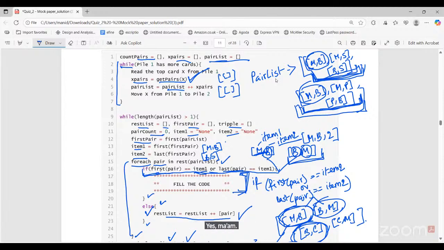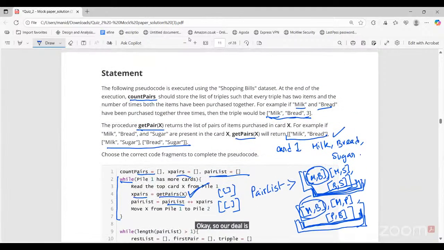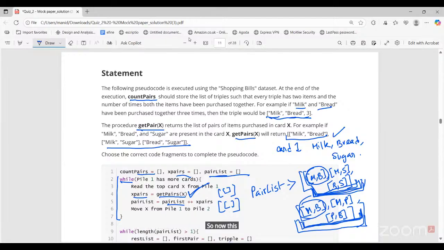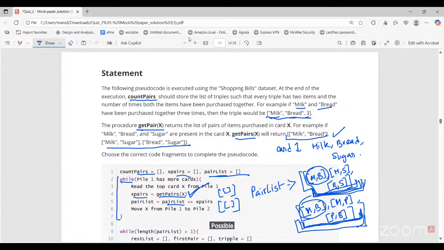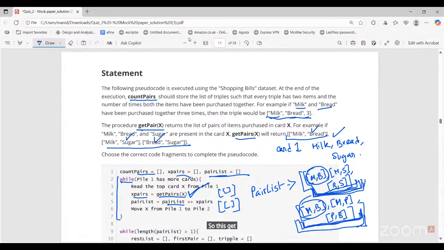See, I'll just quickly tell you what is happening. Our deal is that in every card, there are multiple elements purchased by a single user, right? Now this get pair procedure takes a card and generates all possible pairs of elements. If in a card there are 3 elements purchased, milk, bread, and sugar, the possible pairs are milk, bread, milk, sugar, bread, sugar. So get pair generates these possible pairings.